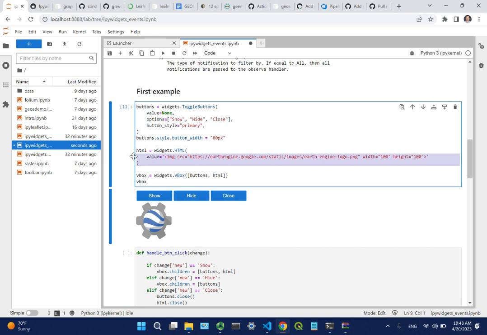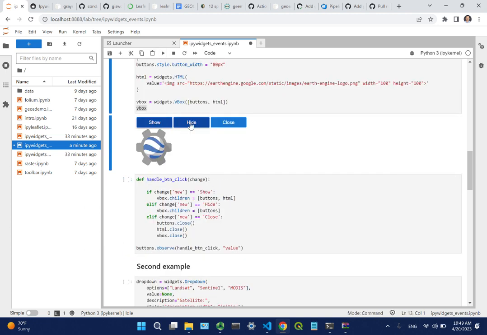Next, we're going to create the HTML widget, right? We already covered this one. You can have any images in there. So this is just a Google Earth Engine logo, with width and height. Then we use the vertical box. Basically you have 2 rows. The first row is just the 3 buttons. The second row is just the HTML, and then you just display the widget, right? Pretty much. Right now it doesn't do anything yet. When I click, it doesn't respond yet.